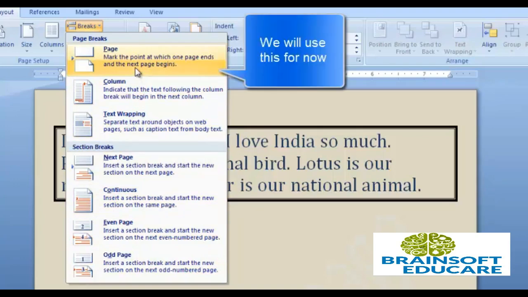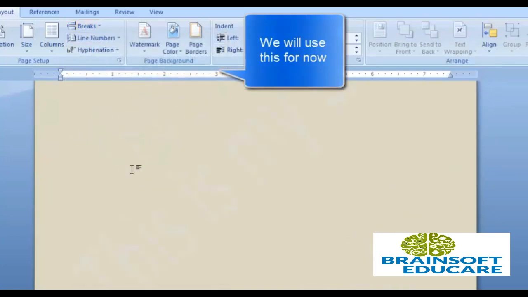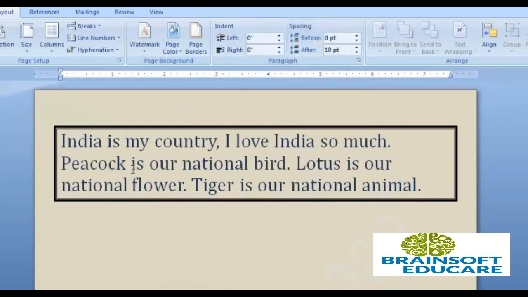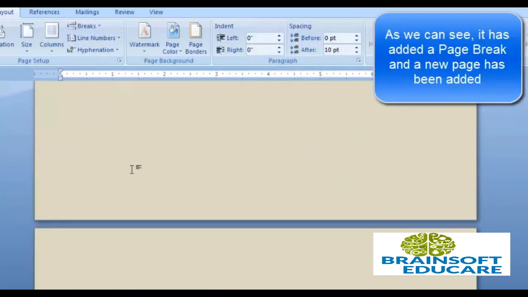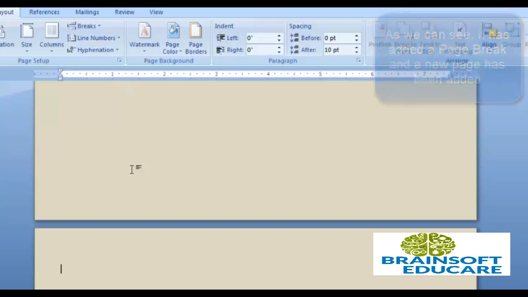For now, we will use this page. As you can see, it has left all the part of the previous page and given us a new page on which we can write. This is how we can add a new page.